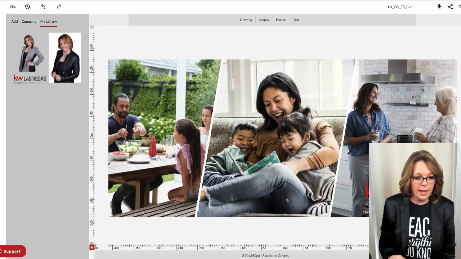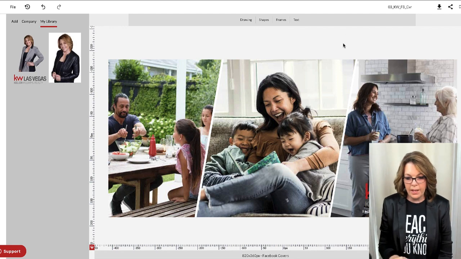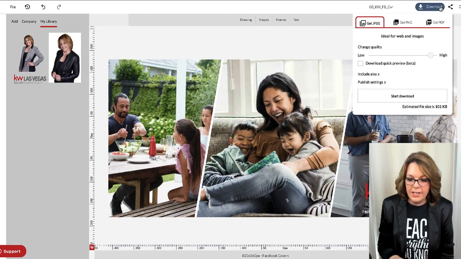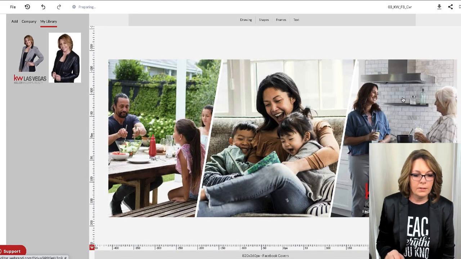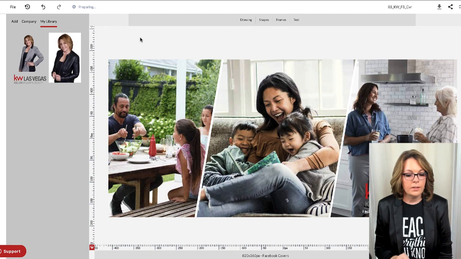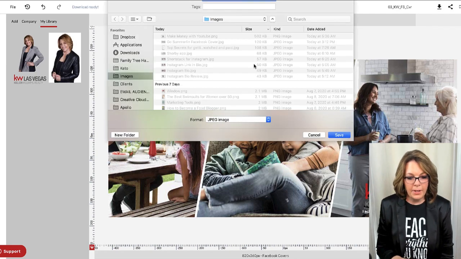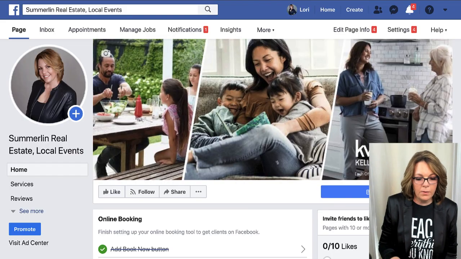Okay, I kind of like that because the KW is red and bold, where the rest is a little bit grayer. So I'm just going to re-download this real quick. Start download. And then you'll see one more time how to upload that cover. Okay, Go Summerlin cover. Okay, we go back over to Facebook.